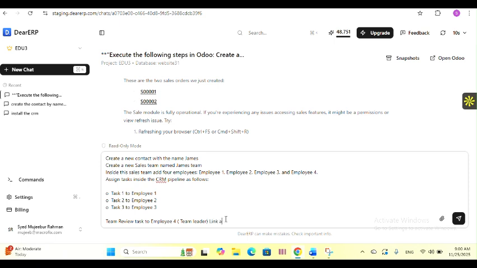So link all tasks to the James sales team. This prompt tells Dear ERP exactly what to do step by step. So what will happen? It will automatically create the contact. It will create the sales team. It will add all 4 employees. It will assign a team leader, and it will create and assign all the tasks under the CRM pipeline. You don't have to click anything manually, the AI assistant handles everything for you.